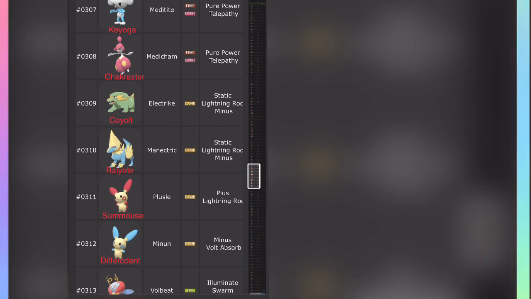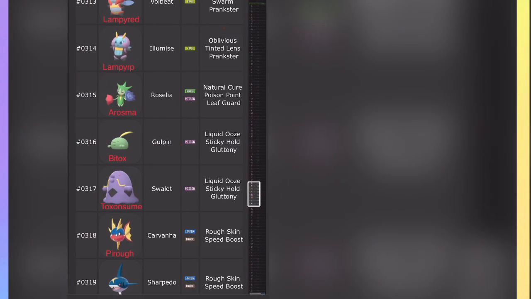Plusle is now Sum Mouse, taking sum, as in the sum of an addition problem, with mouse. And then Minun is Diff Rodent, like difference, which is the end of a subtraction equation, with rodent. Volbeat is now Lampyred, which combines red with Lampyridae, which is a scientific name for lightning bugs or fireflies, because that's what it is. And then Illumise is Lampurp, which combines that same scientific name but with purple, because it's purple, and then Volbeat was red.